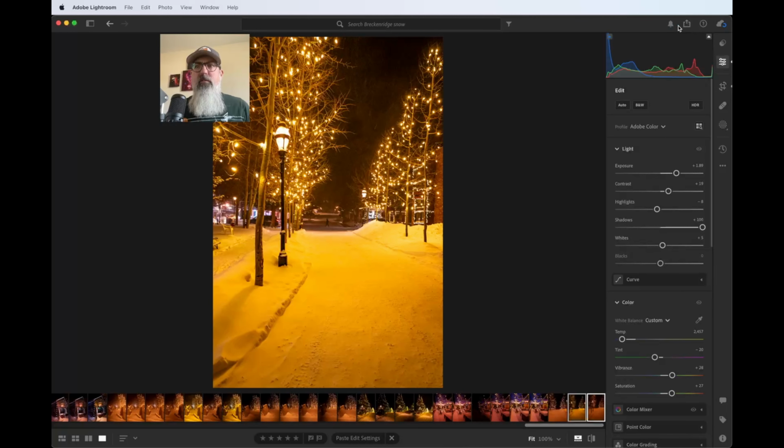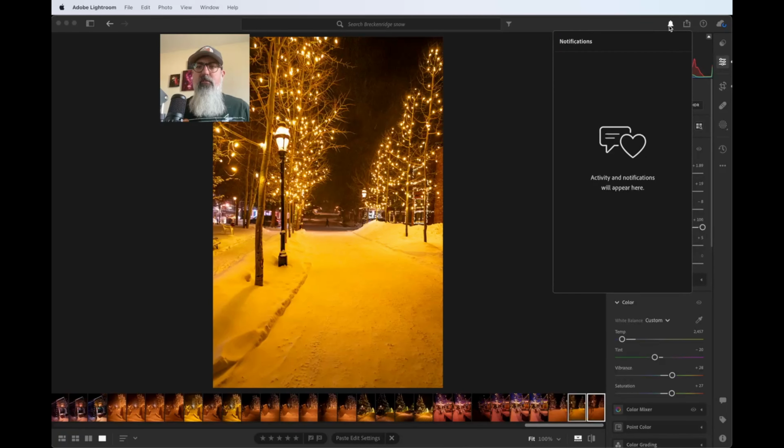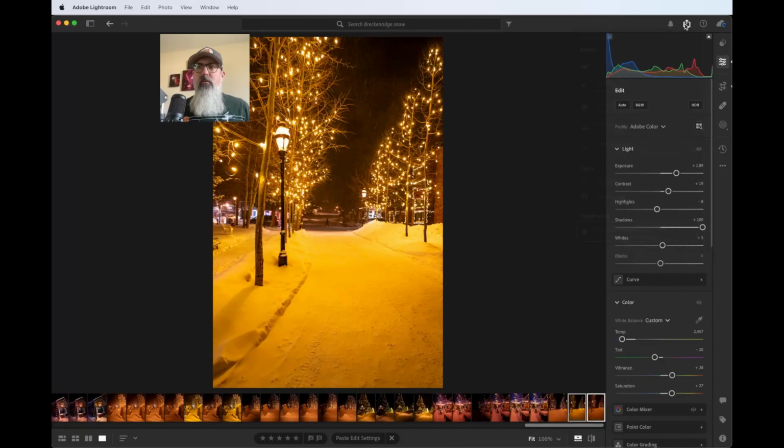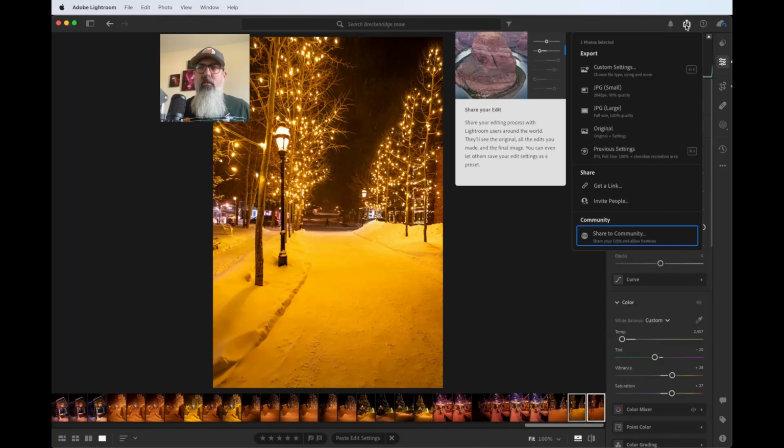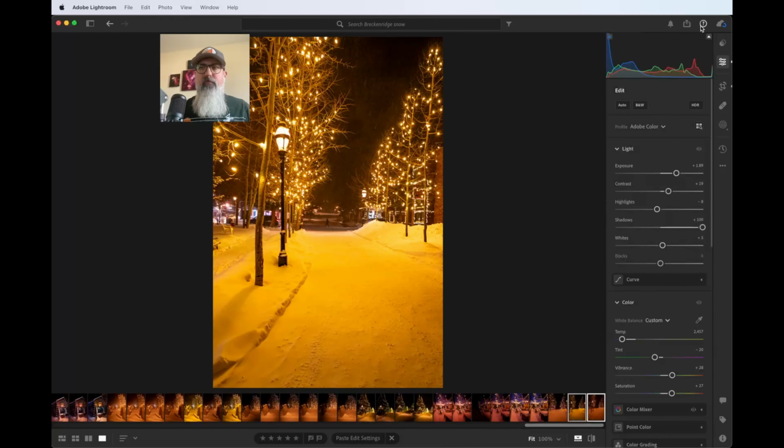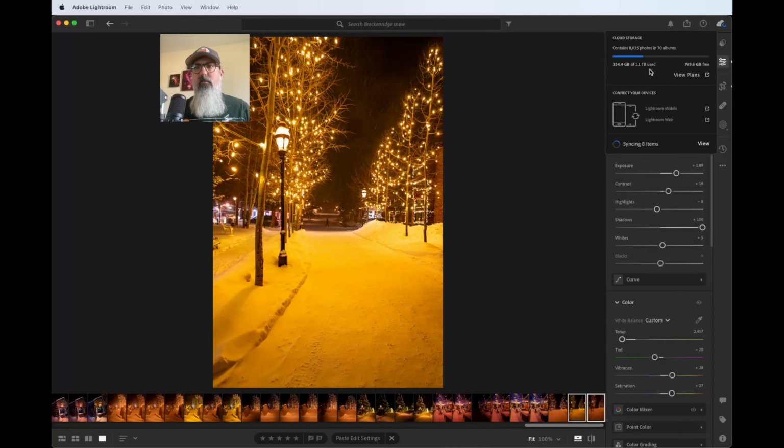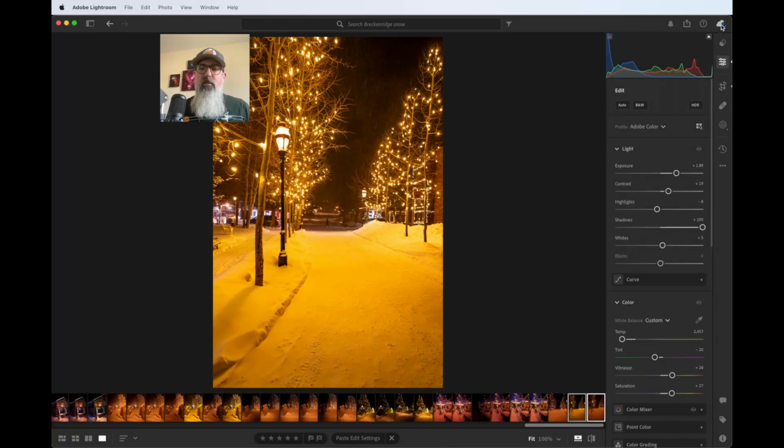A couple other things: you can see any notifications here. You can just directly export or share with this button. And then you have your cloud details here, so you can see what plans you have, Lightroom mobile, web. You can see the things that we talked about in the previous video. You can see how much storage I have, how much I've used, how many photos I have, etc. So yeah, basically this is the structure here.